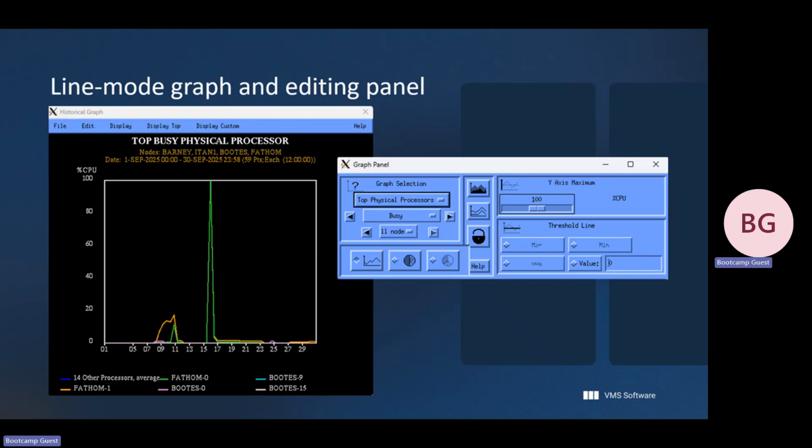So now we can see what was going on here. We've got 14 other processors on average, right? We see that Fathom processor 0 had really spiked there. I was probably running about 100 loads at the time on it. Boots, that's an Itanium box, if I recall correctly. No, I'm sorry, that's an Alpha box. Boots 0 and Boots 15, there was clearly something going on there as well, but not very much, as you can see by how short these curves are here at the bottom.